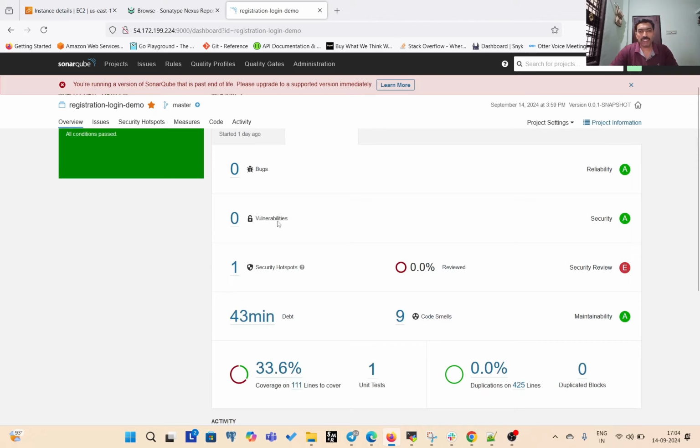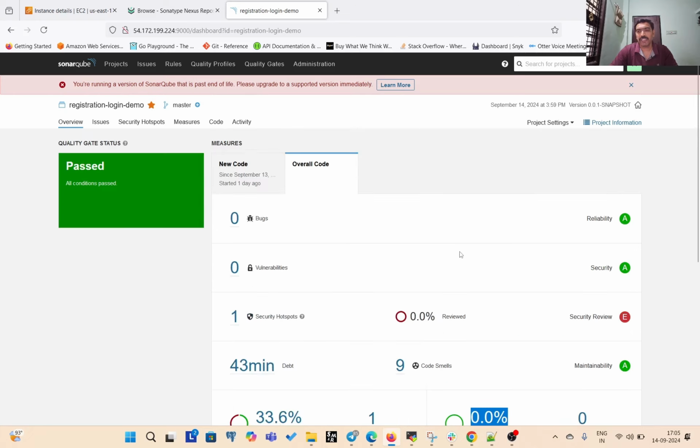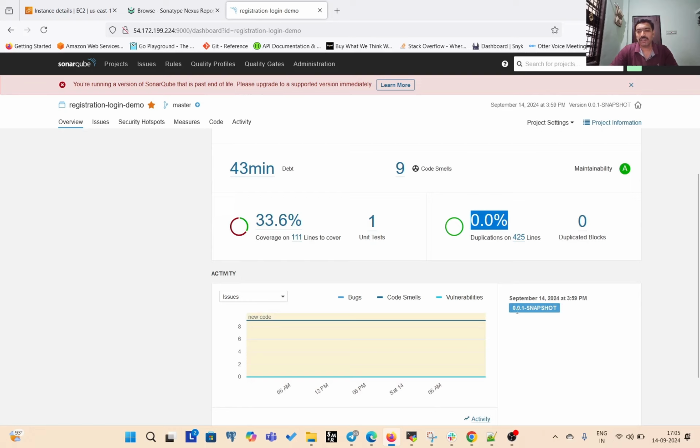So there are 0 bugs, 0 vulnerabilities, 1 security hotspot, and debt of 43 minutes. There are 9 code smells, and code coverage is 33.6%, because I didn't perform code coverage in this pipeline. I will do it later and integrate that also. And duplication is 0%. Okay, this is the 0.0.1 snapshot version.